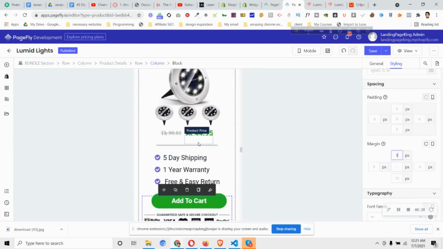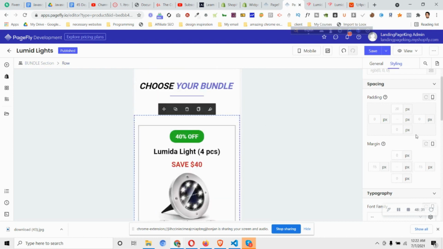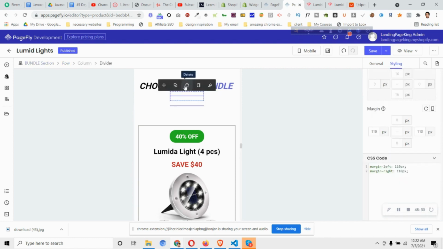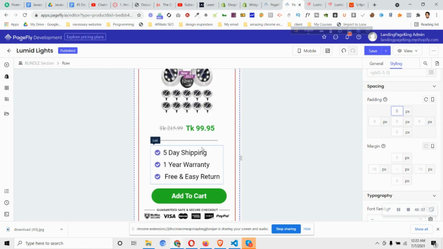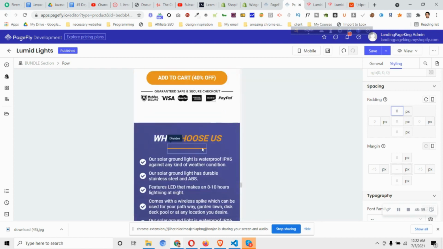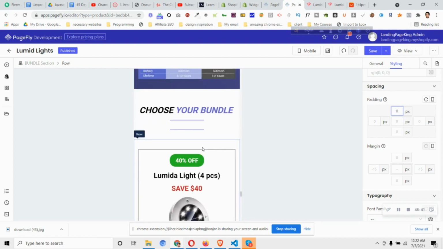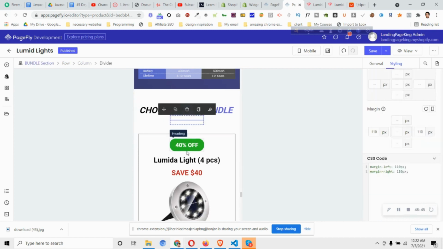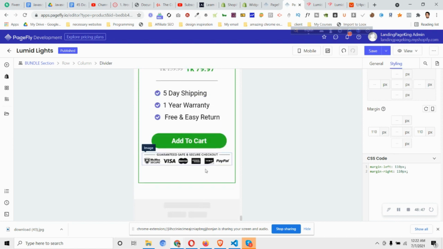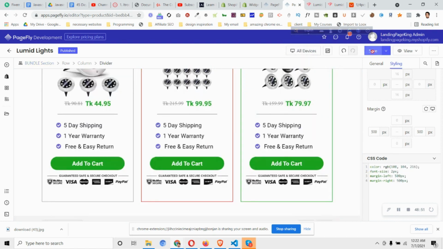Okay, so this is how it looks. And also you can remove the spacing here as well. So I'll remove those spacings here as well. I'll just delete one divider, as there is an extra divider. So everything works fine, everything looks good. So I'll just publish the page and show you the final output.